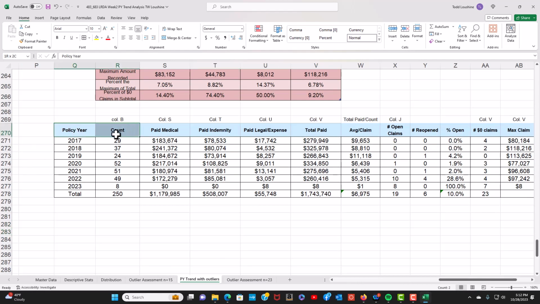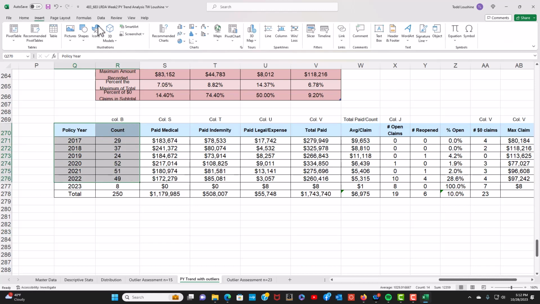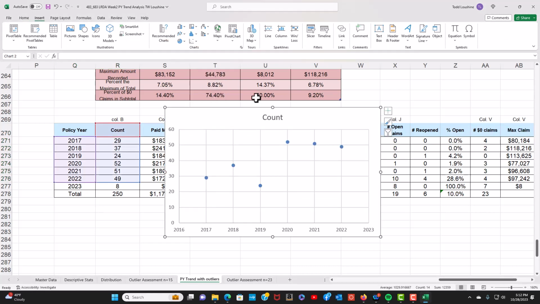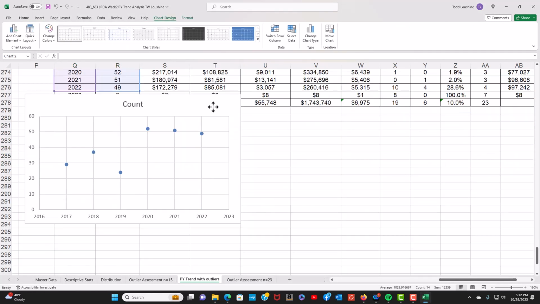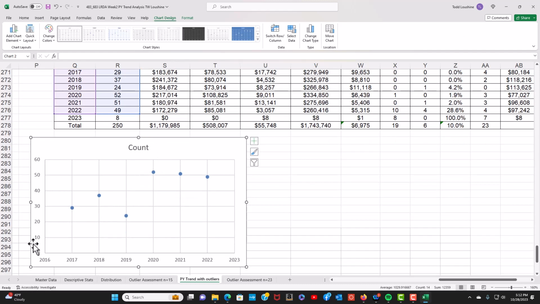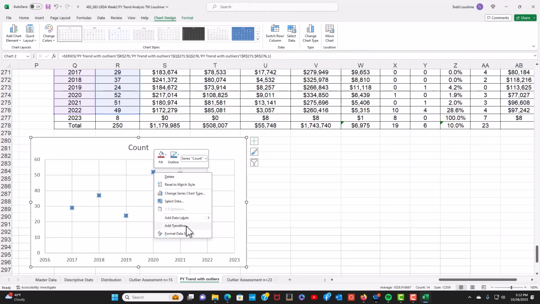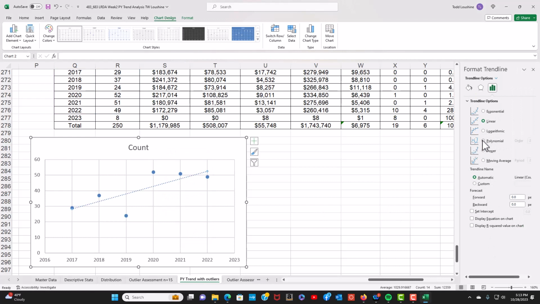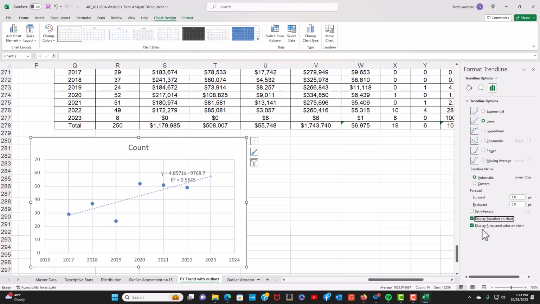So we'll take the policy year and count all the way through 2022, highlight both columns, and go Insert, Scatter plot. There we go. Now we have to doctor it up a little bit because it's kind of plain. I'm going to left click and add a trend line, and I want it to extend forward by 1 year. I want the R square and the equation. And that's it.